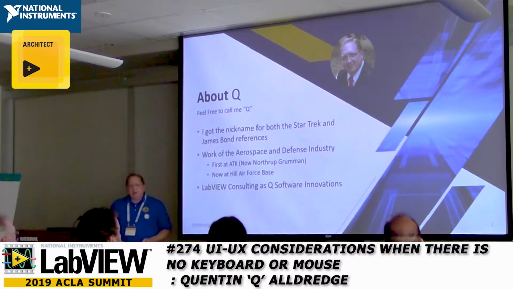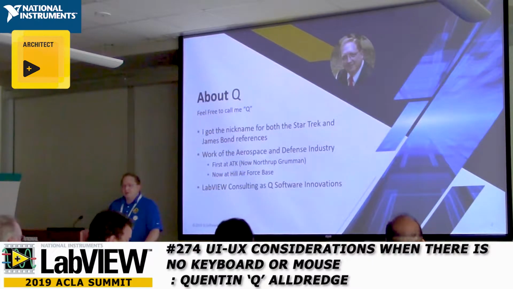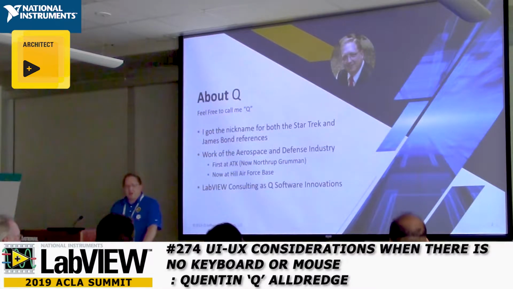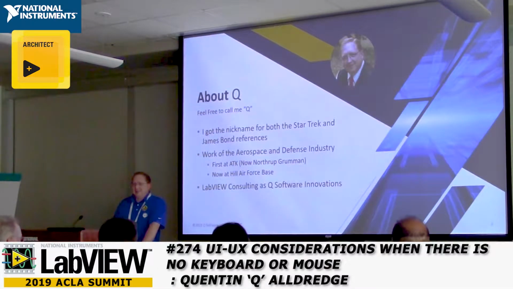So if you don't know me, you can call me Q. My full name is Quentin Alldredge, but feel free to have anyone call me Q. I got that name for both the Star Trek and James Bond references. Star Trek first for my brothers, and then the James Bond reference from my first job out of school because I made the technicians' jobs easier. And so they named me Q because I made all the techno gadgets that made their job easier.